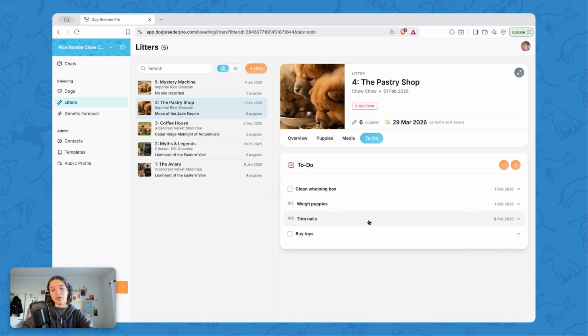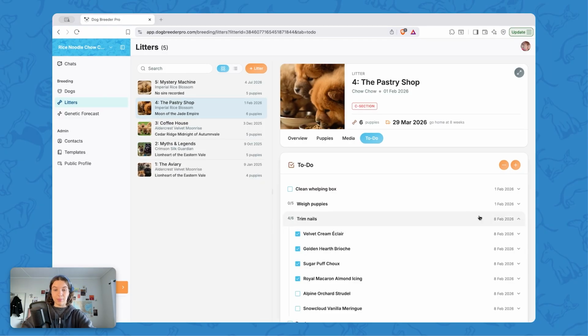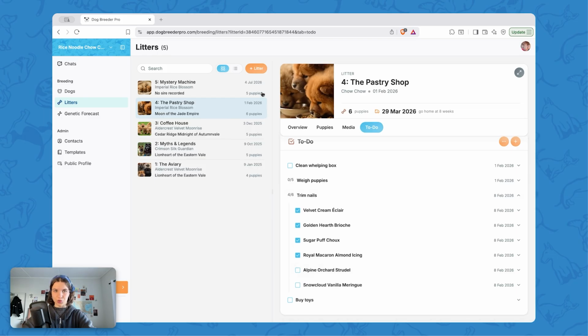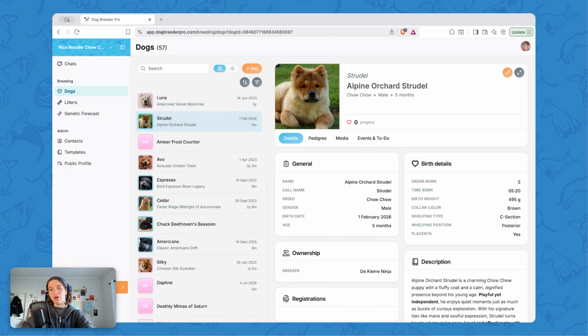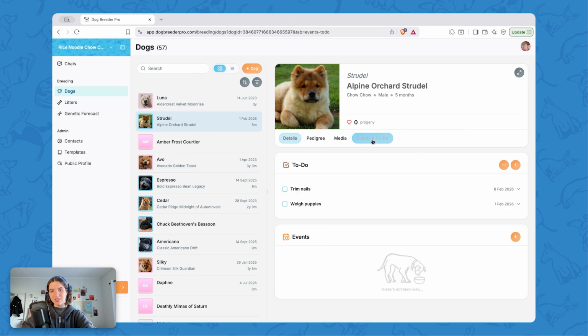What's also nice to know is that these individual items, so let's say the trim nails one, if you go to one of these puppies individually, like Strudel, let me go ahead to that dog. If I go to this dog's events and to do, you'll see that that item also shows up here, just as it should. We've got trim nails and weigh puppies, which we've added from the litter checklist. So those show up over here as well.